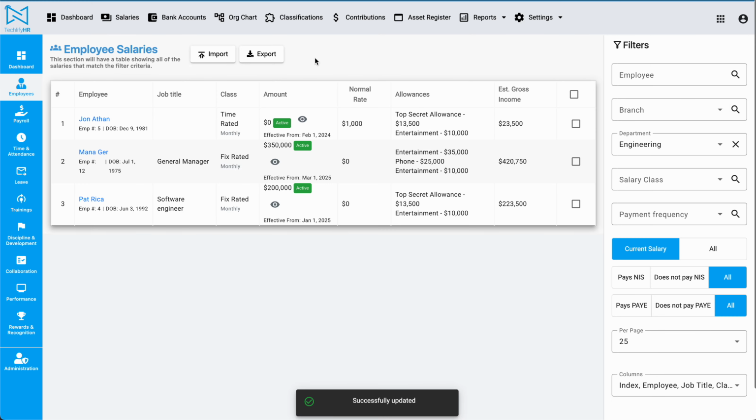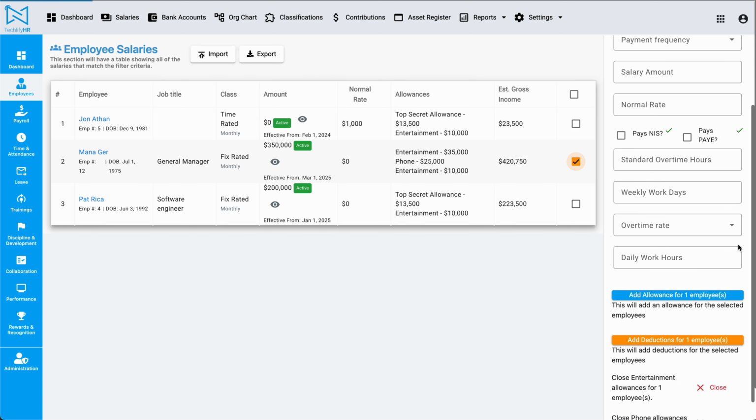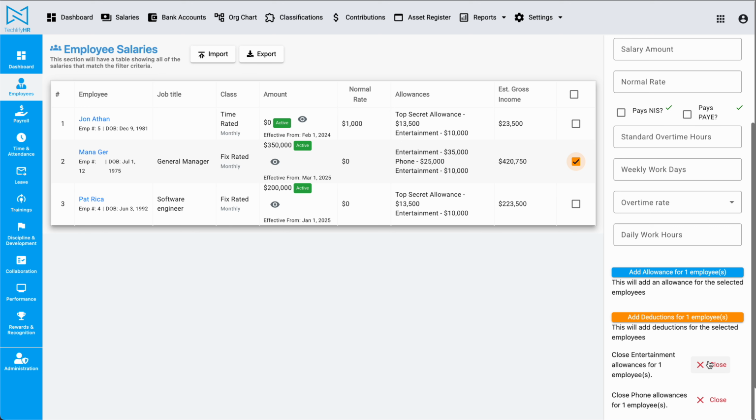Of course, we have to reload this page. So now we can see that for all of our engineering team members, they have an entertainment allowance. We do see though that we made a mistake and added a second entertainment allowance for Mana. So I'm going to multi-select Mana, and I can actually close the entertainment allowance.